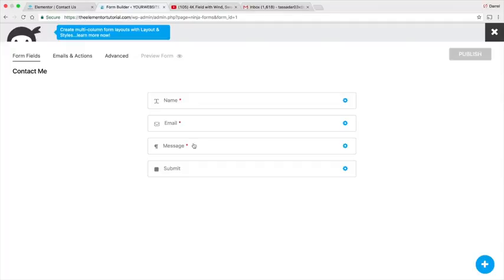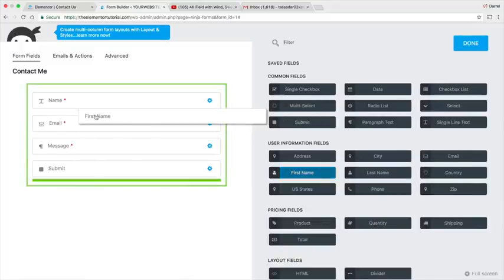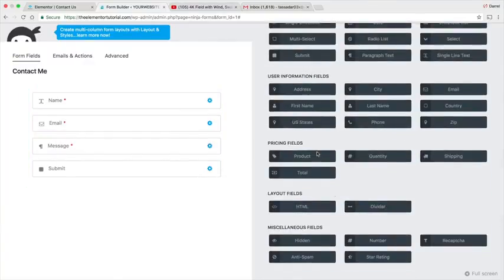Now let's say you want to add something in. Click on this little plus symbol, and you can just drag and drop anything you want. If you want a city or the first name, you can just drag it right there. You want the product, you want the quantity, you would simply drag and drop everything right here.